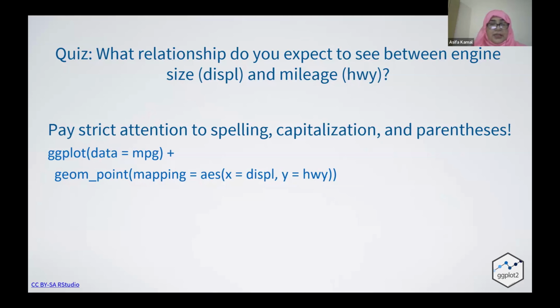ggplot creates a coordinate system in which you can add layers. The first argument is the data set to use in the graph, and here data is mpg. So we have inserted data equals mpg in the parentheses after the function ggplot.